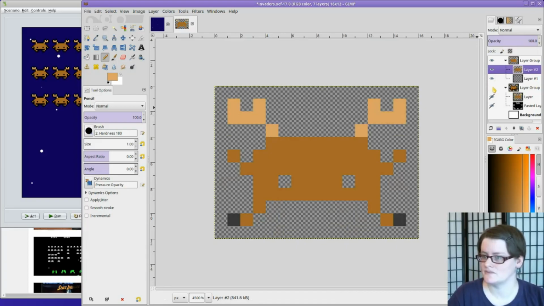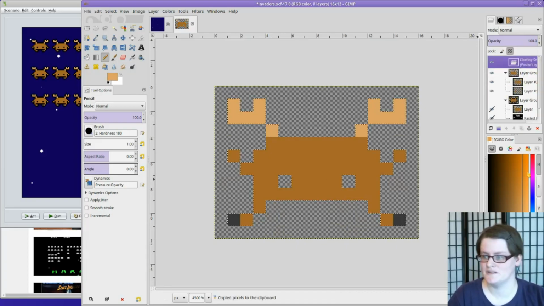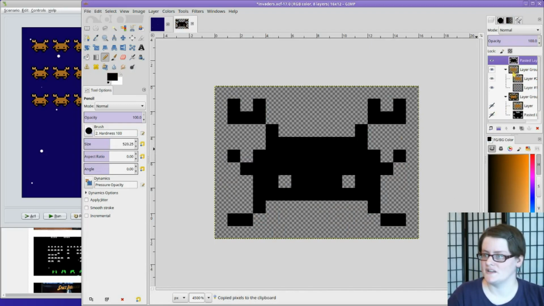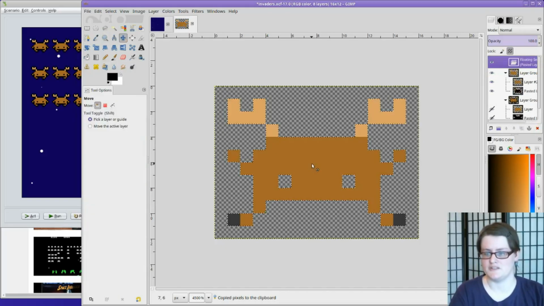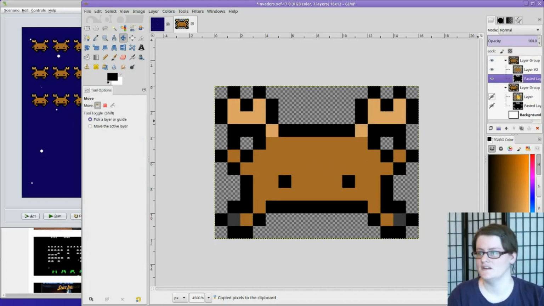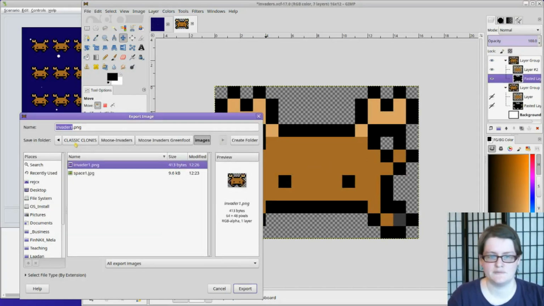Okay, so we can clear that. I'll do my same copy and change black trick. Do move, copy, up, down, left, right. So this is our second frame. We'll name this Invader 1B.